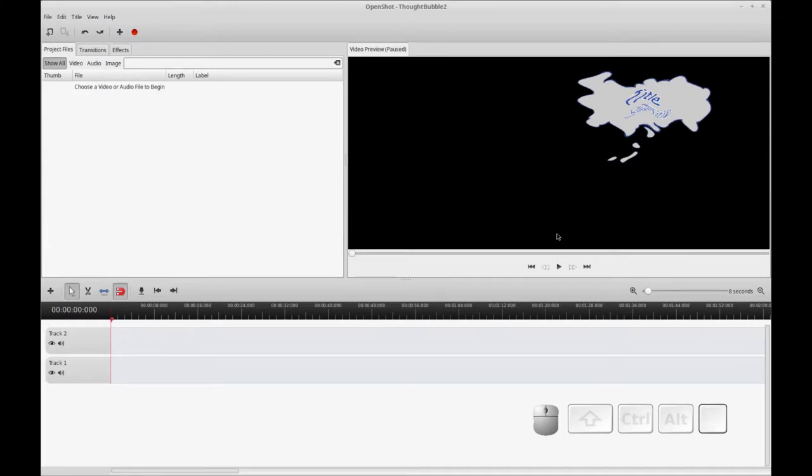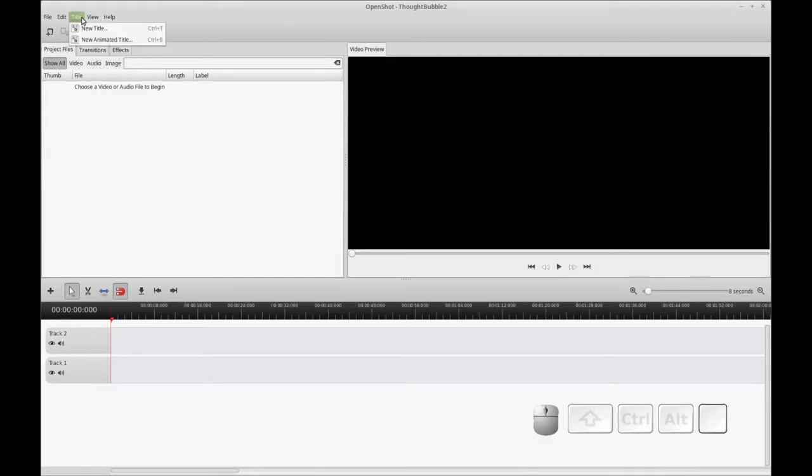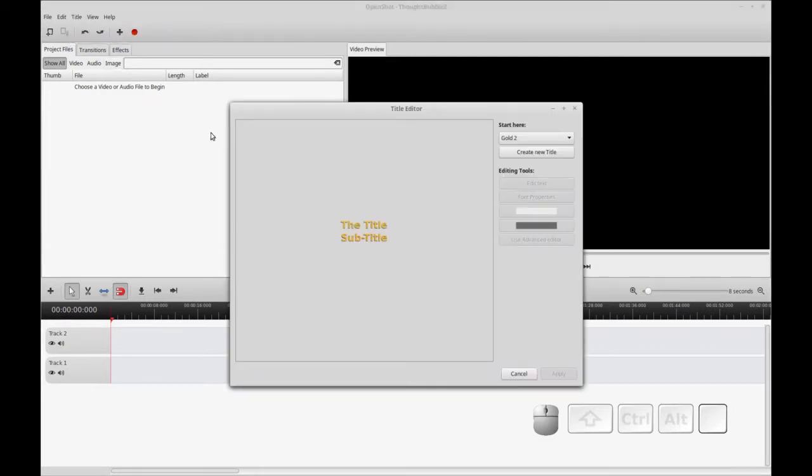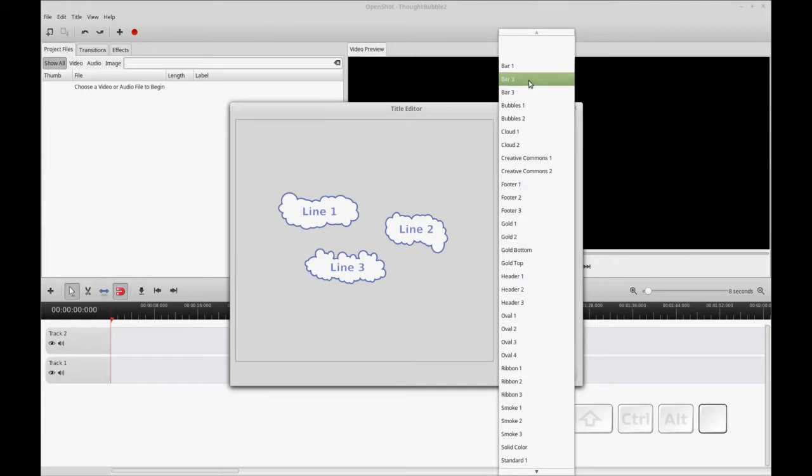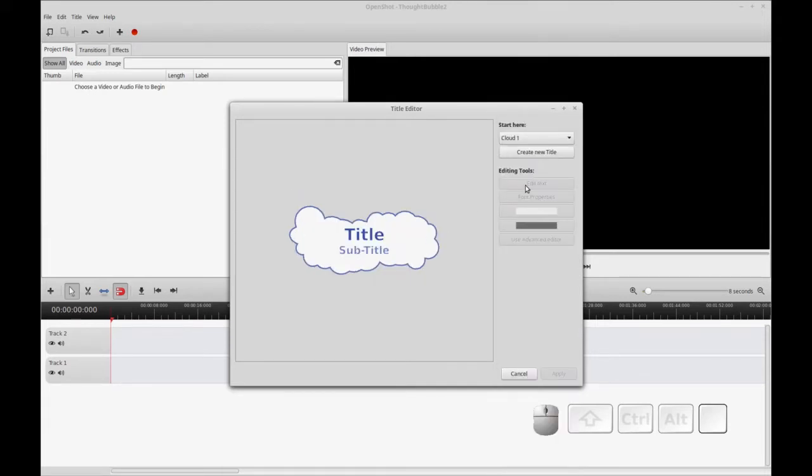Okay, so don't be confused by this. That's just sort of left over. That now went away. So we're going to go into the title option, and we're going to select new title. And so that we can get started a little easier, we're going to select cloud. I'm going to select cloud 1 because it just has one bubble. And we're going to select create new title.